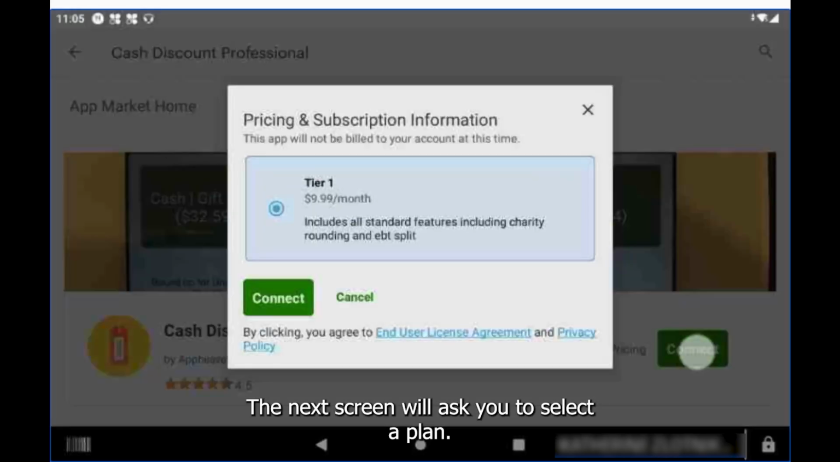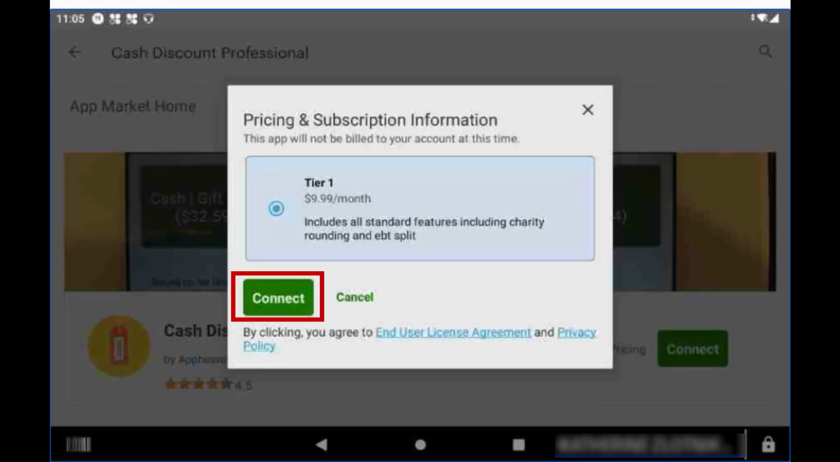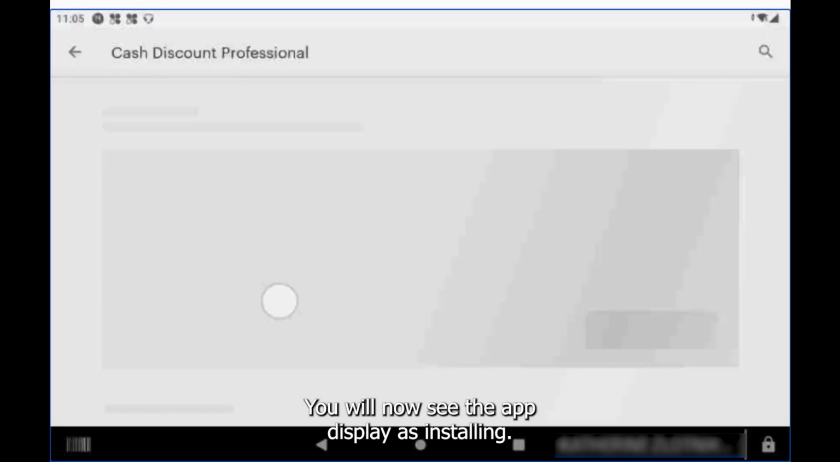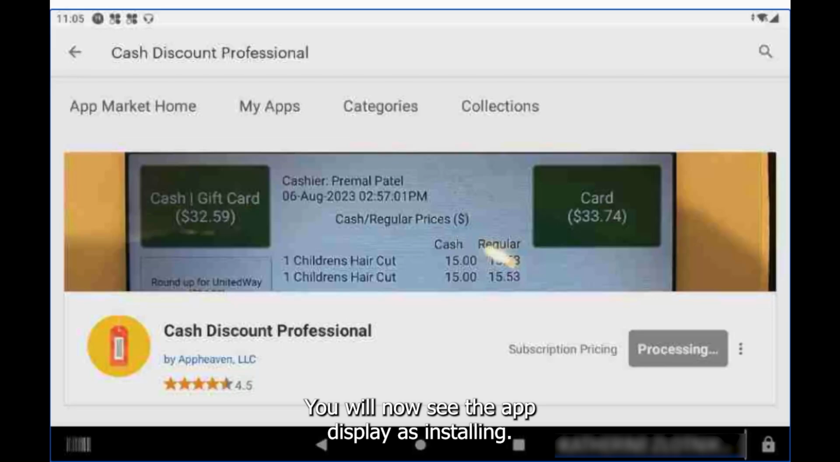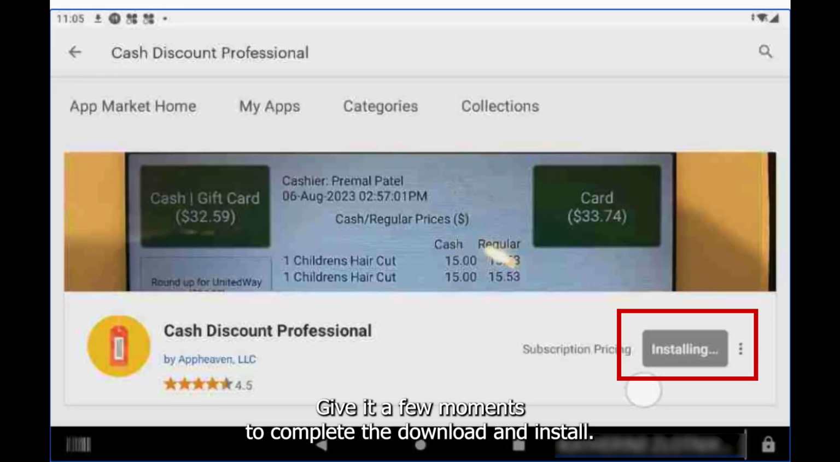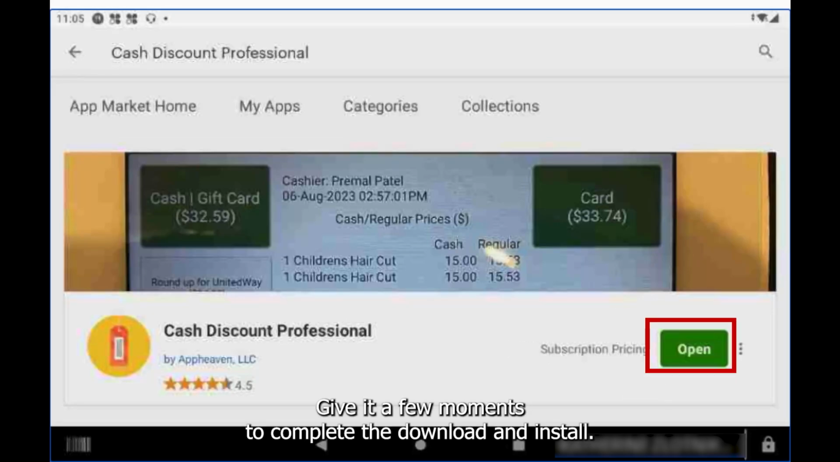The next screen will ask you to select a plan. Choose the Tier 1 plan, then tap the green Connect button again. You will now see the app display as installing. Give it a few moments to complete the download and install.